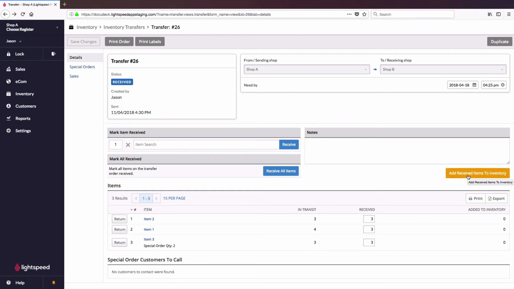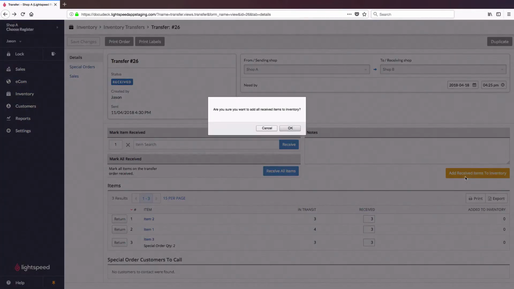I should point out before doing that, of course, I only have 3 items here, so I'm entering them in very quickly and easily. If you have a larger transfer, you can scan them in one at a time to make sure that you don't miss anything. I'm ready to add these items to inventory now, so once I click this orange button, we'll get our standard pop-up saying, "Are you sure you want to add all received items to inventory?" I will say yes.